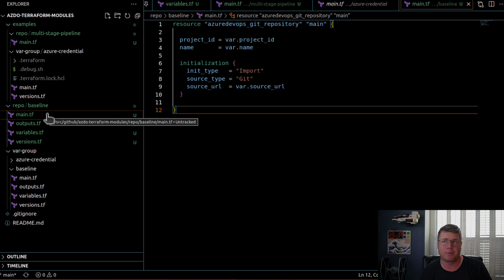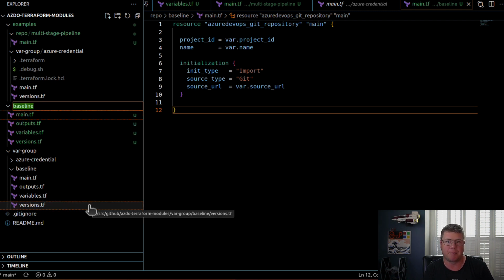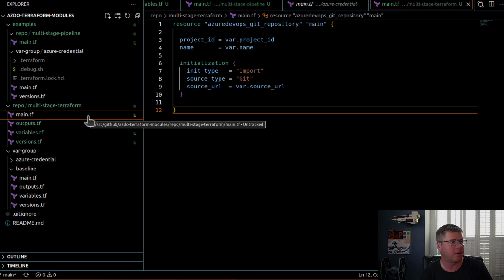So we may have to go look at this, and I'm backing away from this idea of starting off with this as a baseline repository. I think I may want to make this just multi-stage and go full bore, because I don't see a whole lot of value in having a baseline repo just yet. The only thing it would do is canonize this initialization type, which I don't think adds a tremendous amount of value. So I'm going to nix the baseline, and we're going to go with a multi-stage Terraform pipeline. That's what we're going to do. So that's what this repo is for.